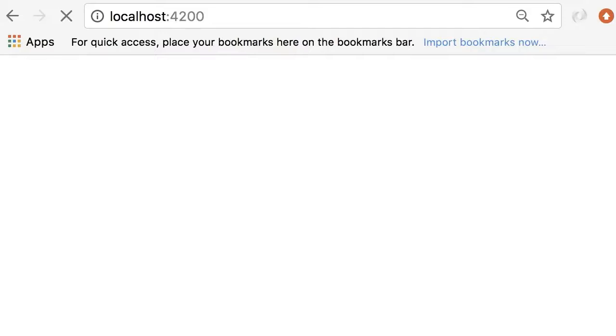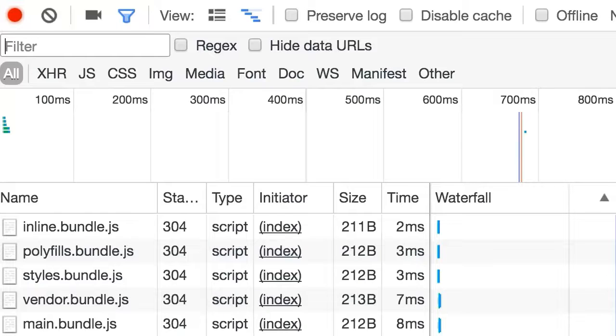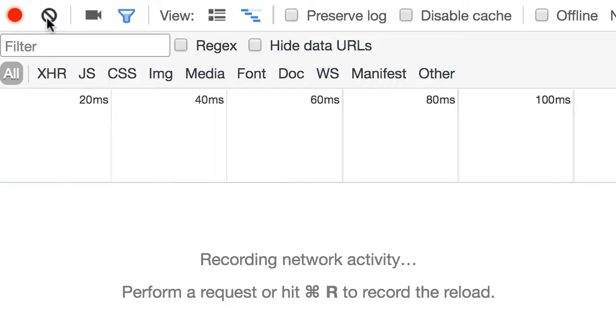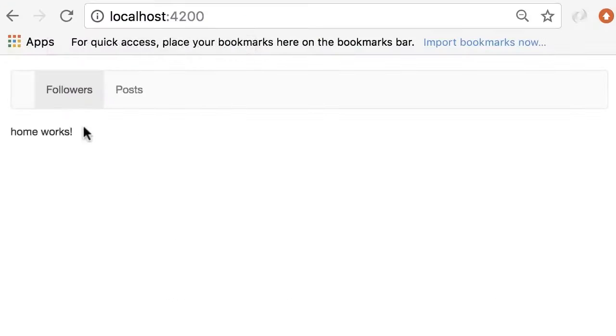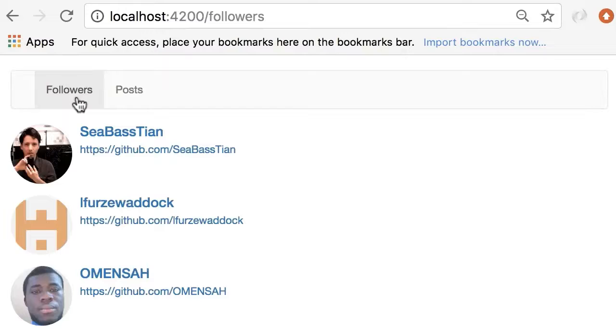Here, first I'm going to refresh the page. Now open up the network tab. These are all the resources that are downloaded the first time we open the application. Now I'm going to clear all the items in this list. Okay. Now let's see what happens when we click on any of the links in the navigation bar. So I'm going to click followers. First of all, we didn't have a flickering effect. The navigation bar stayed there. The page didn't go blank. Only the content area was reloaded.